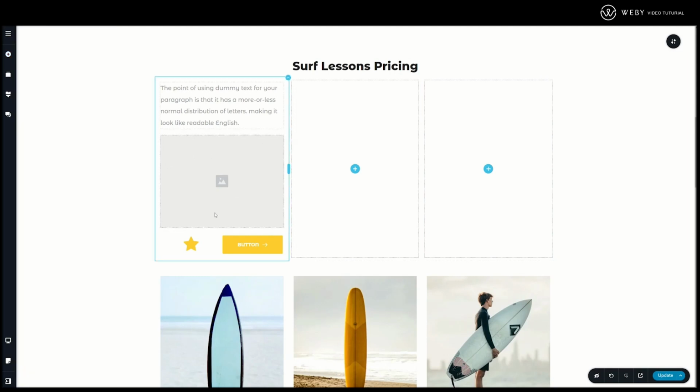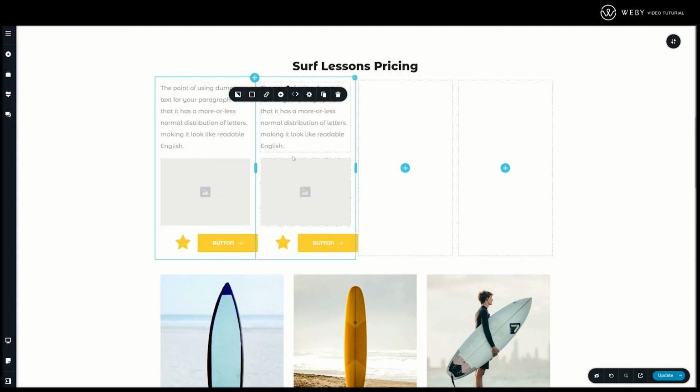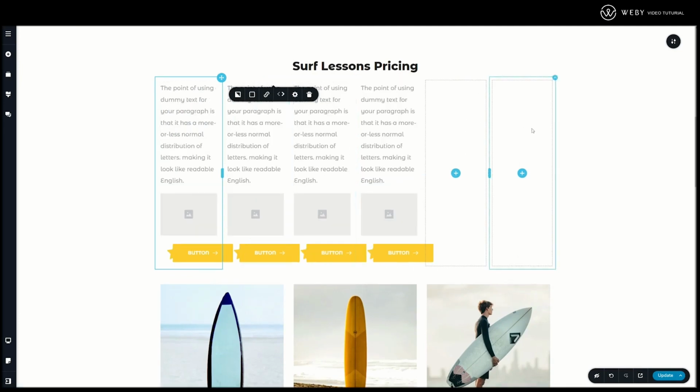If you have created a column like this with the contents and you want to duplicate it, go to the settings and select duplicate, and that will give you a second column with the exact same content. You can create up to 6 columns in a row. After that, you will need to remove any if you want to bring in more columns.